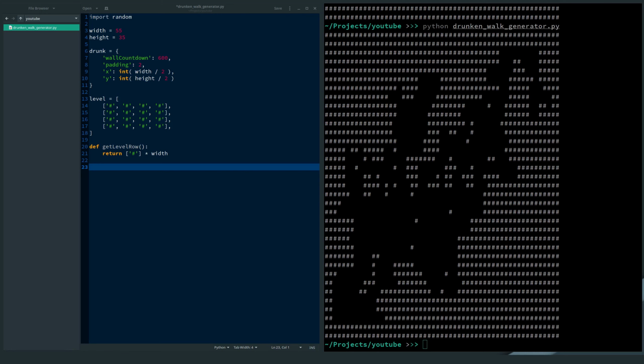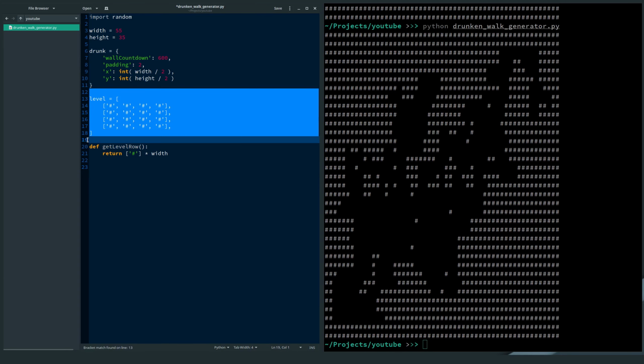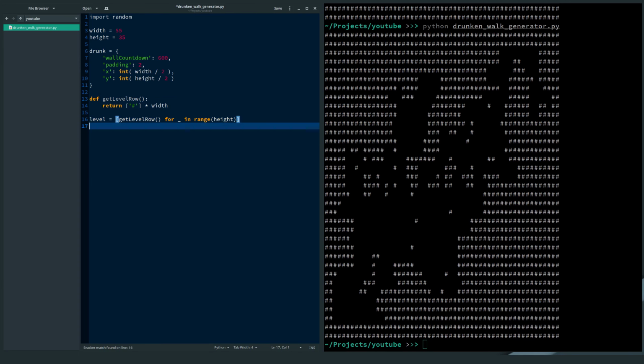Now I can generate the level. Here I call getLevelRow function a level height number of times. So this generates a height number of rows, and each row will be filled with walls.